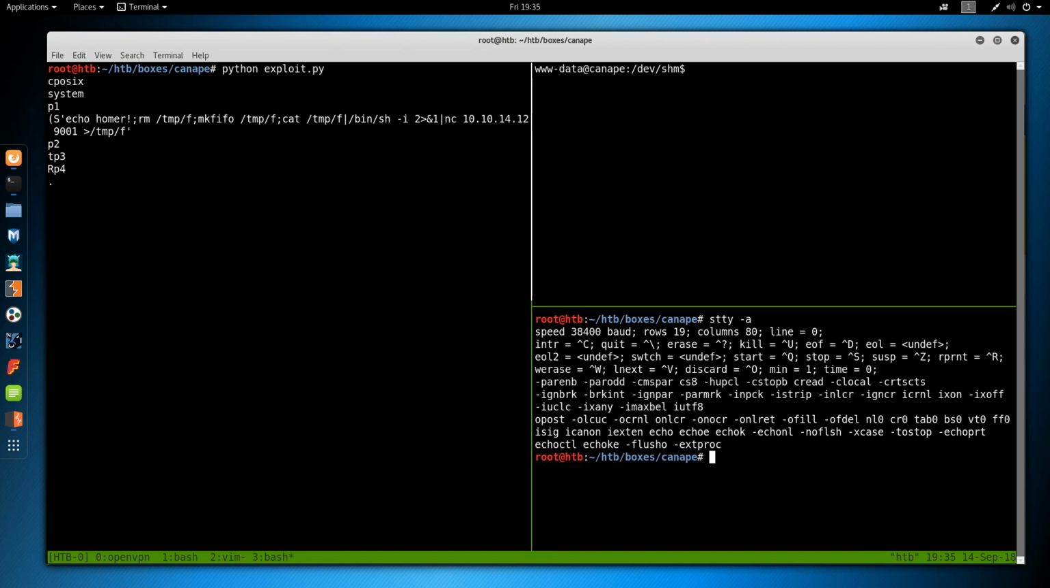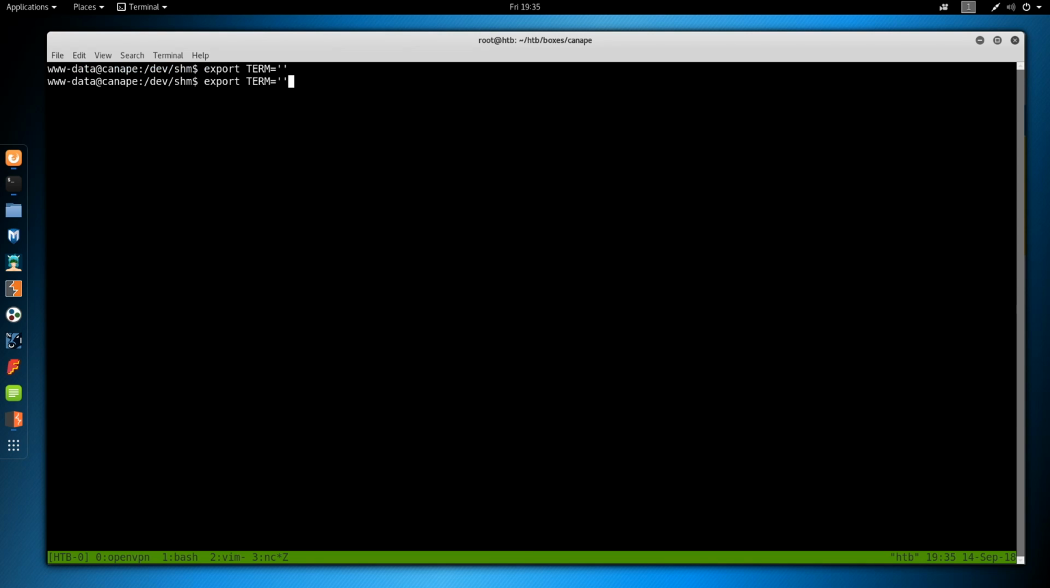It's because I did that screen thing, I think. Let's just export term is equal to that. Is that going to be fine? I forget the line and column thing to do. So let's see if this works.